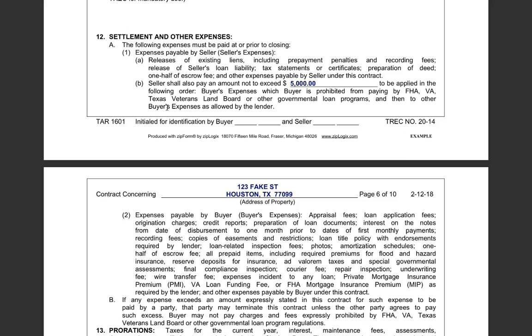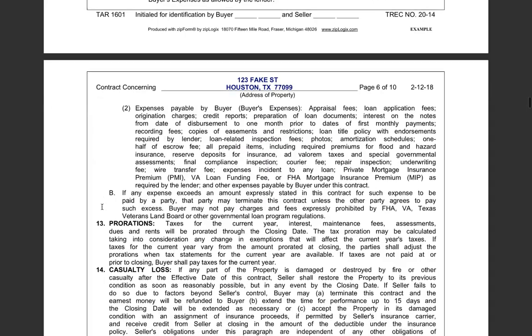So that paragraph will state that the seller is going to be contributing towards the buyer's closing cost. In this situation, it is $5,000. And that's basically what that is. There's nothing more to it. It goes into detail exactly what that all means in this paragraph, but that's in a nutshell what that paragraph is for.